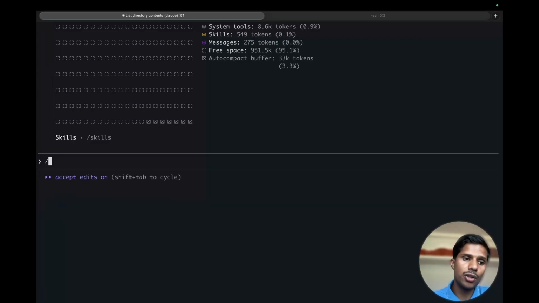Now one thing that I want to talk about is, you see here there is an accept edits on mode. What this mode does is that whatever you do, it automatically accepts all the edits to the file. It will not ask you for confirmation like it asked us before. So you can change between different modes. For example, if I press shift plus tab, it will go to plan mode.